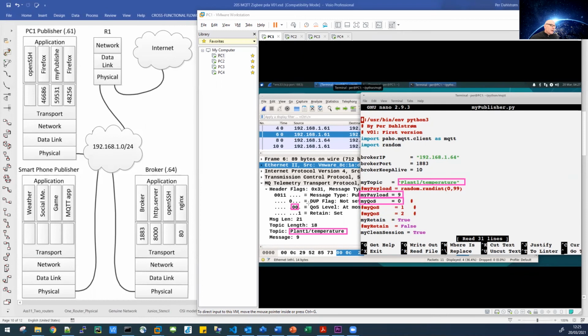These 2 bits here are set to 0. The retain flag is set to 1, set by this bit. We didn't set any duplication flag. This is per default in the Python program, by the Python module we're using, set to 0. What about the message type? Where does this combination, it says 3 here, where does that come from? It is set by our program, but why is it 3?